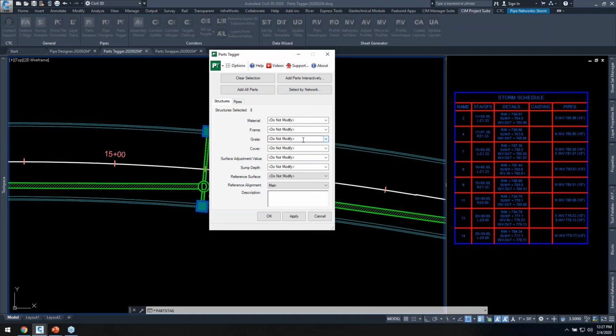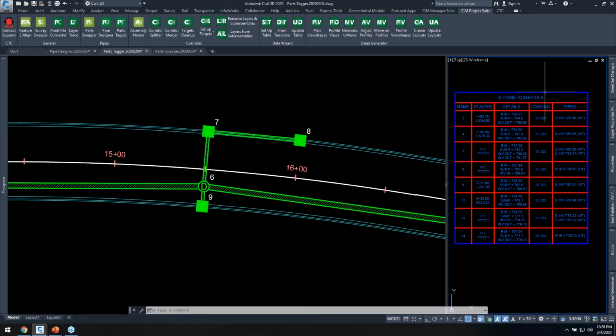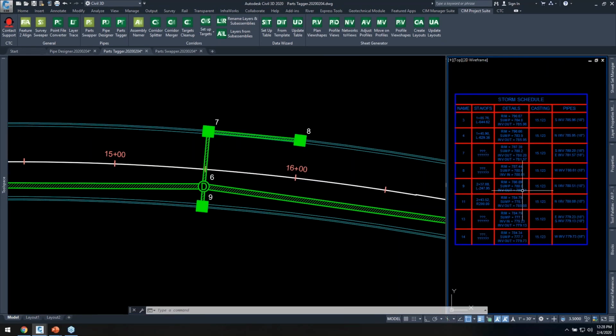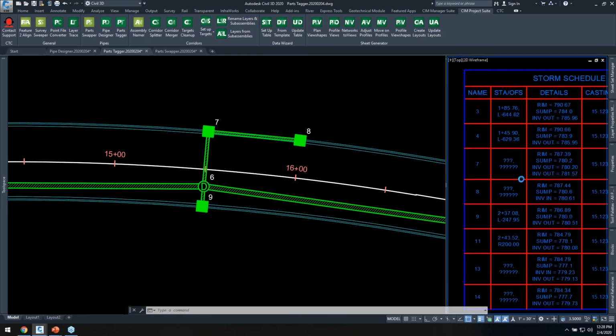But here we were talking about, maybe there's a casting number I need to assign to all of these. Maybe a surface adjustment value. A lot of scenarios require dropping that rim by some kind of fixed value. Again, that's a manual thing. Maybe the reference alignment itself, that was set to the wrong thing. Okay. And as I do that, you see up here, all those casting values now show up. Okay. The station and offset.